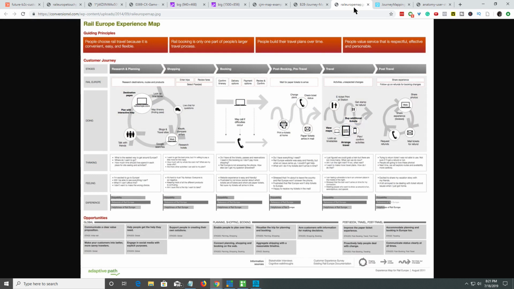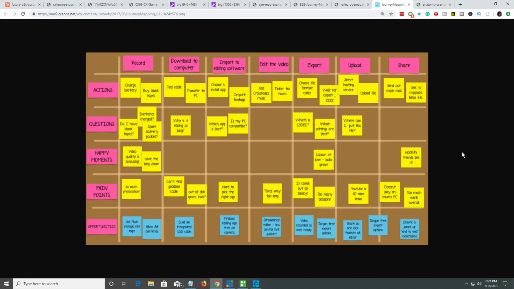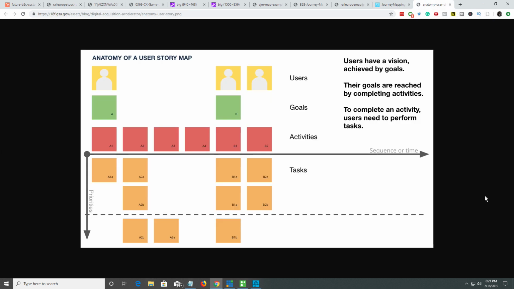Sooner or later, you're going to want to get to this level, and the tools make that very easy, but this is a great place to start. And again, actions, questions, happy moments, pain points, opportunities, all very straightforward. Got one more here. This is just another one. Maybe you're okay in a basic graphics tool, or maybe you like doing things in PowerPoint or Keynote or whatever. You can do it that way too.